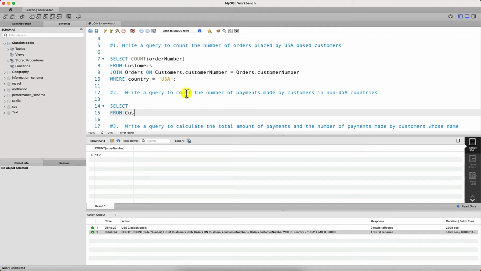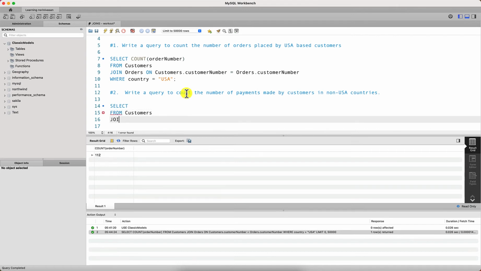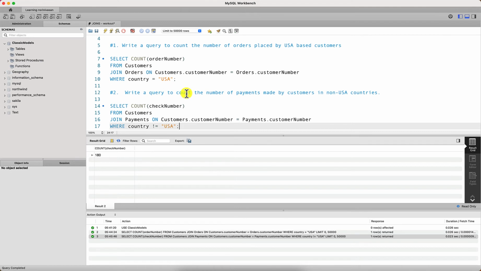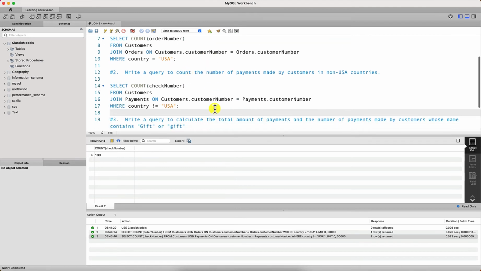Select from customers, join payments on customers.customer number is equal to payments.customer number. And I want to count the number of payments. So I can count, for instance, check number, where the country of the customer is not equal to USA. And so I have 180 payments from non-USA customers.